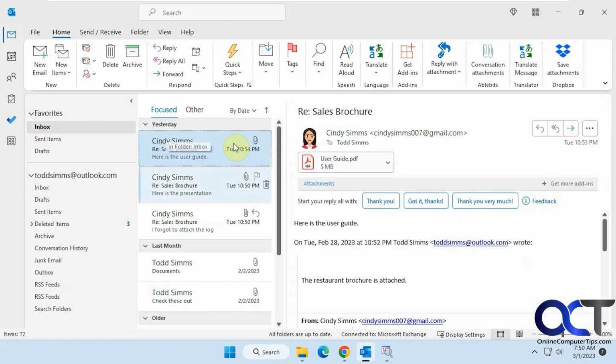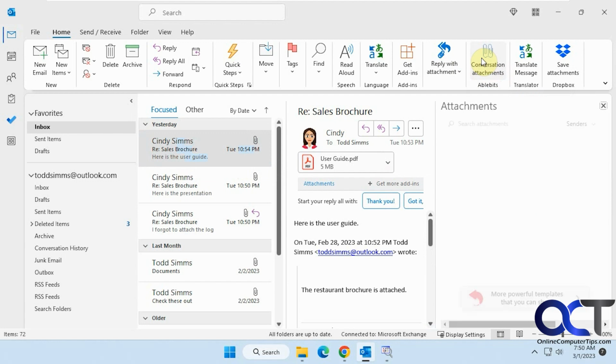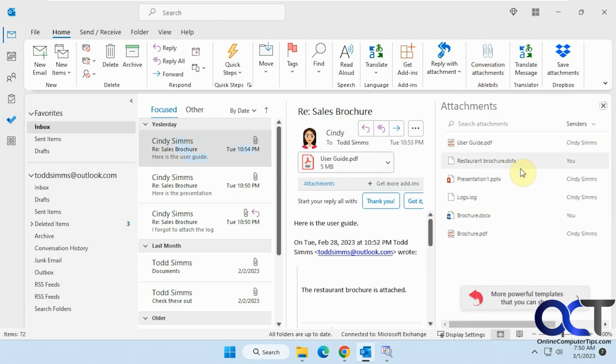So rather than go to each individual email to see the attachment, you could use a free add-in called Conversation Attachments. Once you install it, you select the email first, then click on Conversation Attachments. It will load all of the attachments that are part of that email and show you who sent it, either you or the other person.